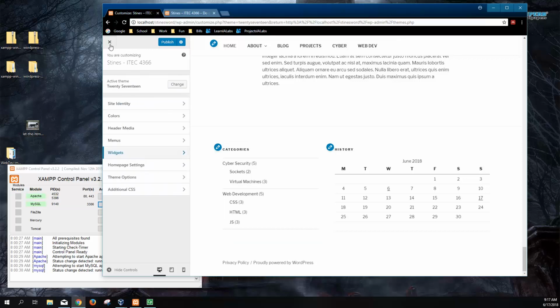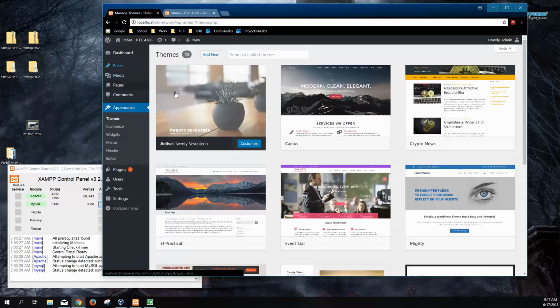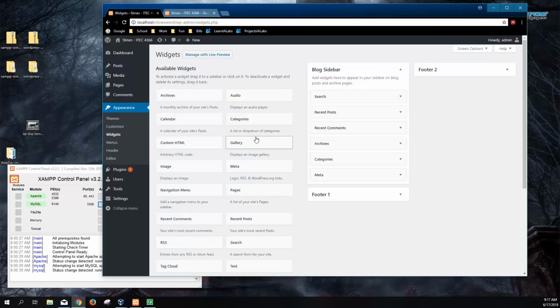You could have done the same thing if you exited out of, well, let's hit publish before we leave. If you exit out of this little theme's customize option, you could have done some of that same stuff by going back to widgets here on the left in the dashboard and editing them from here. So there's categories, there's calendar, history.